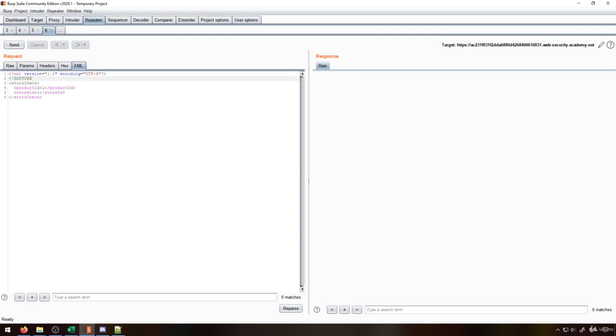We'll have our doctype. I'll call it foo. And then we'll do our entity. We'll call it XXE. We'll say SYSTEM. And instead of doing a file request, we'll do a URL request here. So we'll do 169.254.169.254. I believe that that's the IP. And then we just have to close off the brackets. And this would be what we're going for.